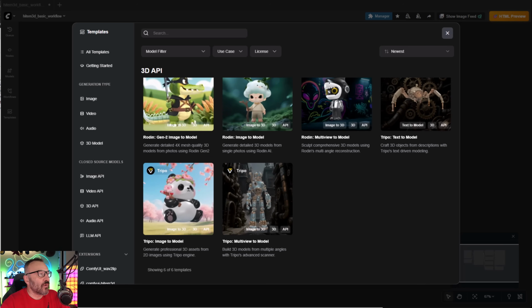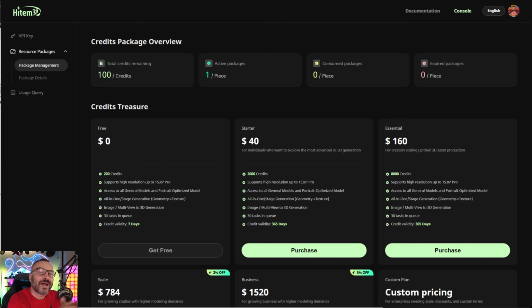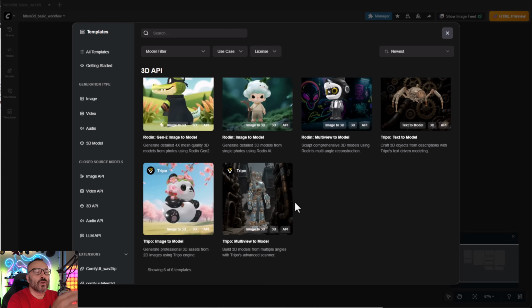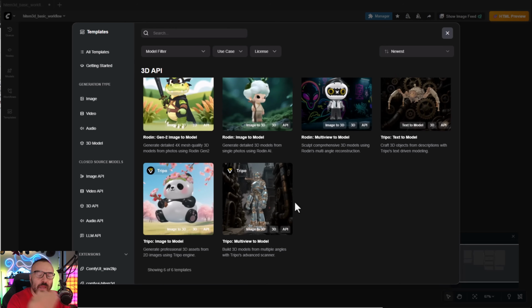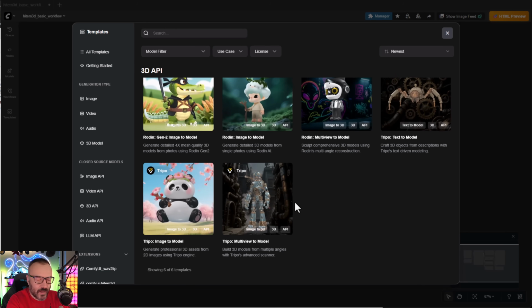So recently I was nicely informed that Hitem released an API. So now you can connect your outside application to the services. And best of all, you can also try it for free. Right here, you can go for free and use 200 credits. There was, however, only one minus. There were no applications inside ComfyUI, or any templates, workflows, and nodes that work with this API.